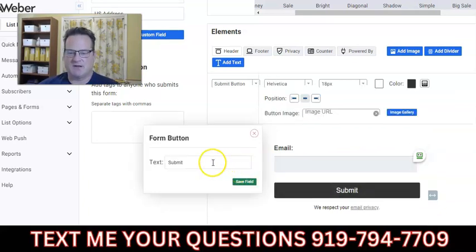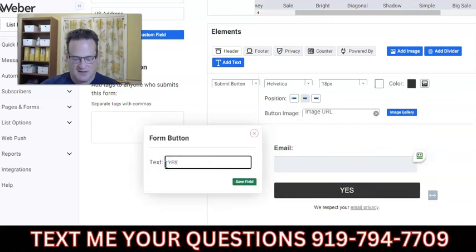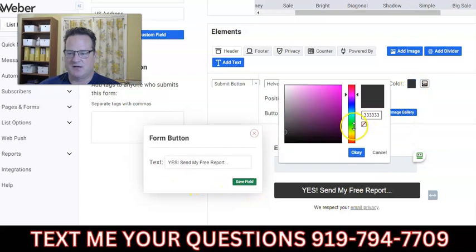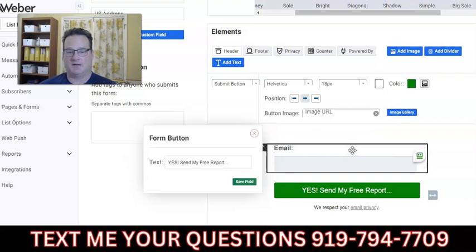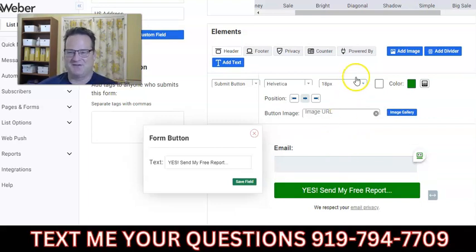Now on the submit button, I usually change this and I do something like yes, make it like they're talking, right? Yes, send my free report, okay? And then I go through and I change the color. I just come down and pick one of these greens, because green means go, right? So that's kind of a psychological cue. Yes, send that to me.